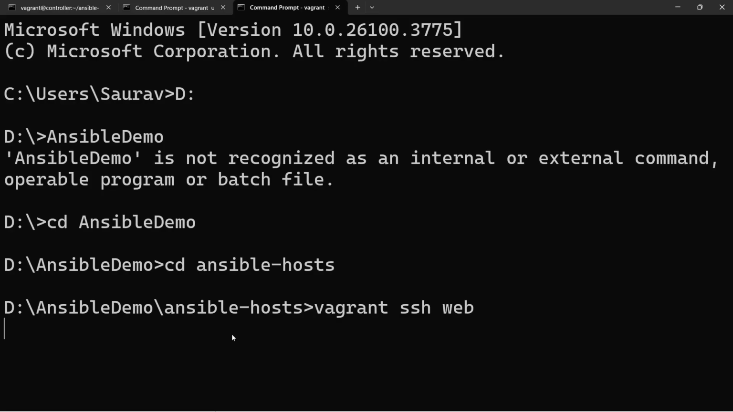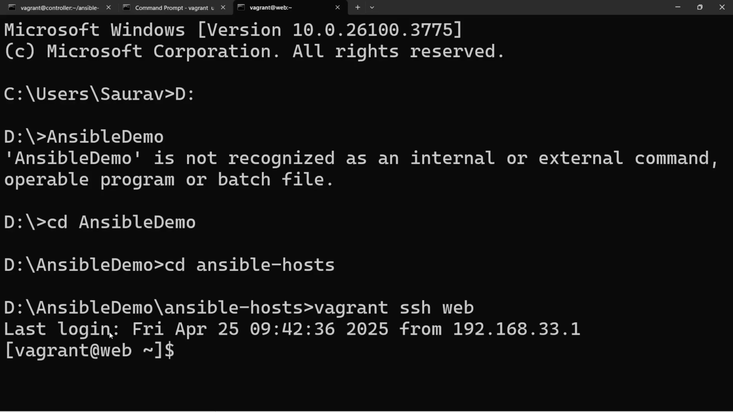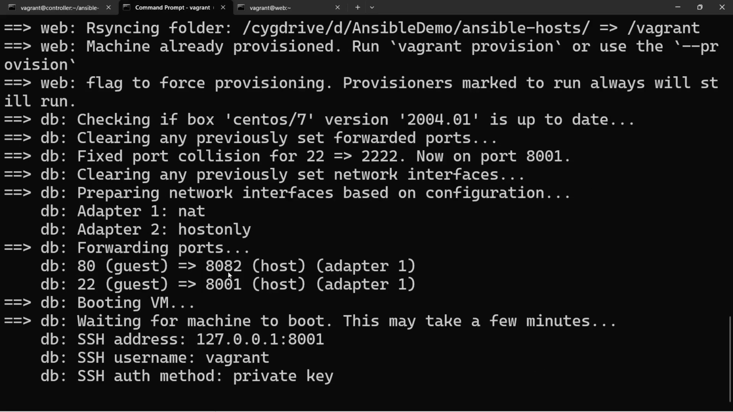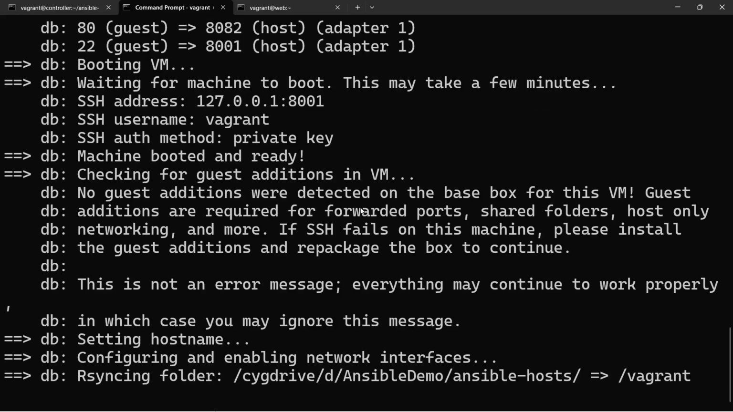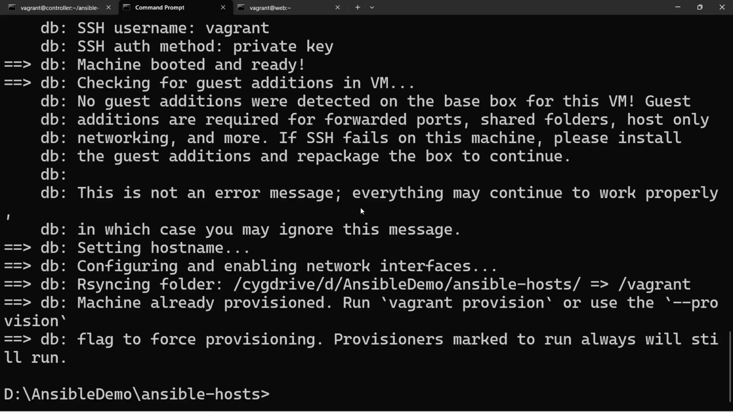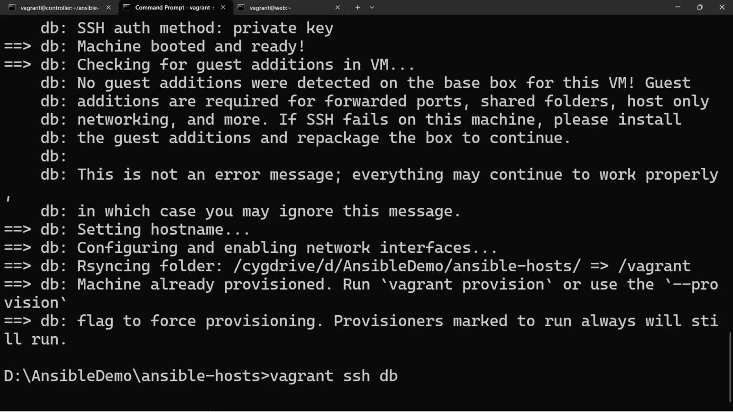If it is all good, then it will automatically connect into it. Yeah, you can see we are inside the web machine. Awesome. Now let it finish, then I'll go into the DB machine also. Okay, so you can see that it is done. So let me SSH into the machine. This time it will be the DB machine. Okay, press enter.